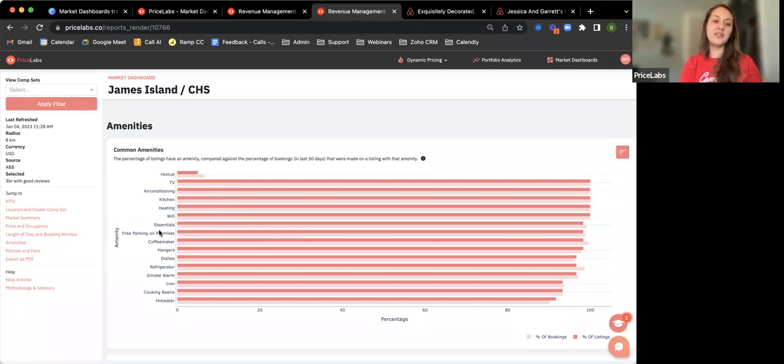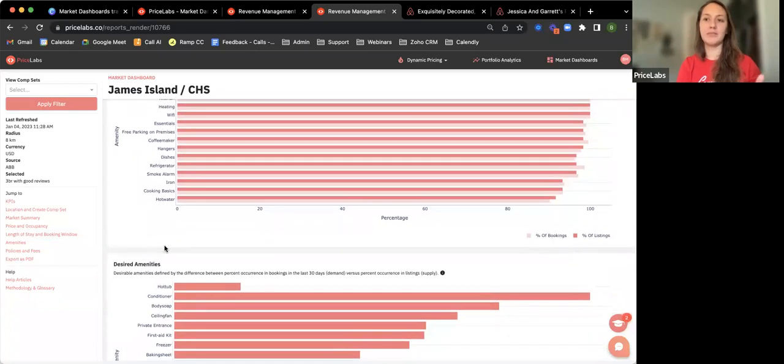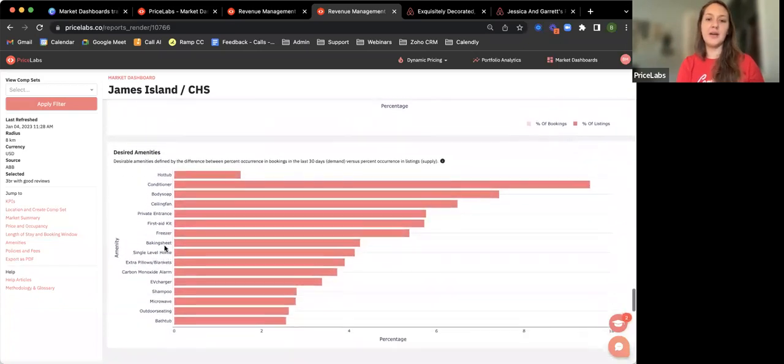You can also use this to see things like free parking. Is there anything I should really be highlighting in my Airbnb title? Free parking might be a really big thing in your area. You might not even notice, people are coming to town and they might not know that parking is always free. So you can use this for marketing strategies as well.